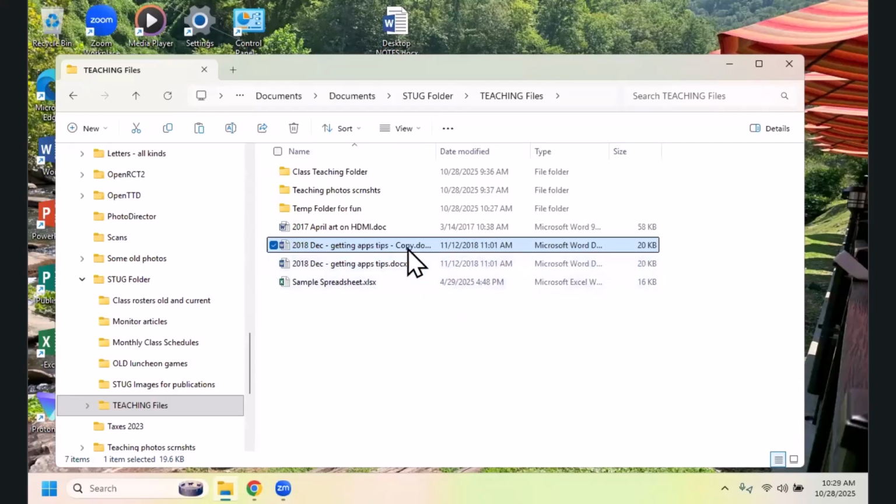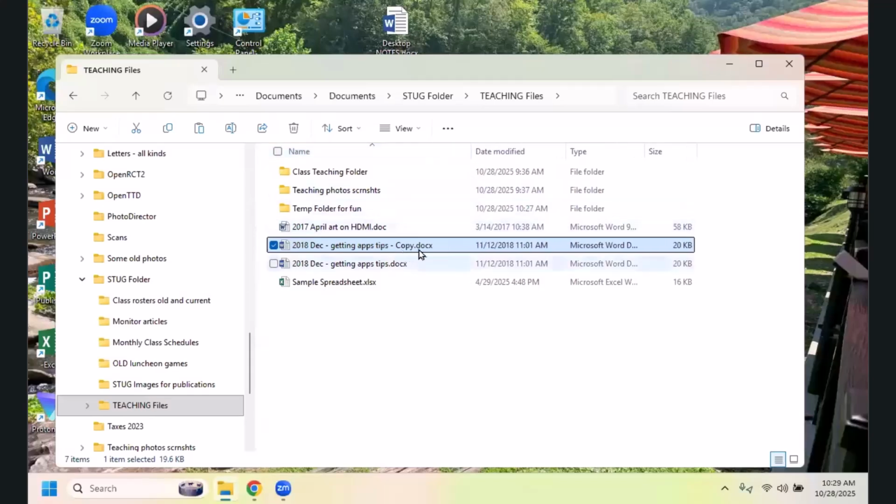Well, it looks like I made a copy right here already. I copied it to the same folder, and you can't have two files with the same name in the same folder. So it added the word copy to it. So these two files are identical. They have the same date and time that they were modified, but one's a copy. And since you can't have two files or folders with the same name in the same folder, the computer added the word copy to give it a different name.